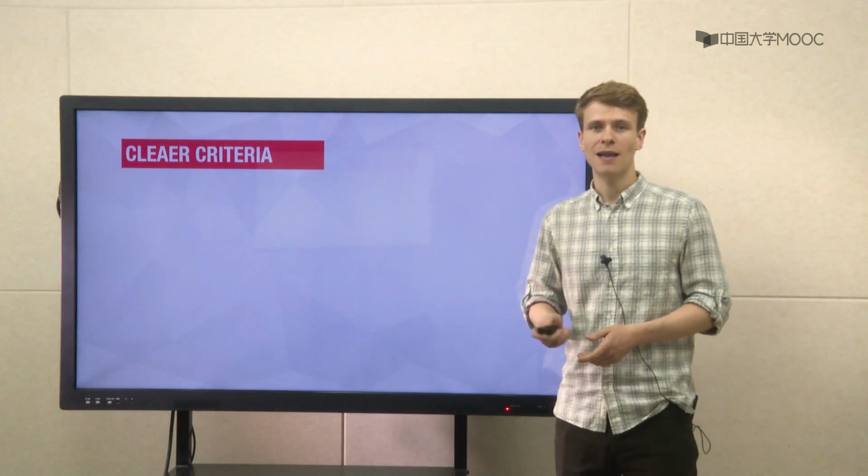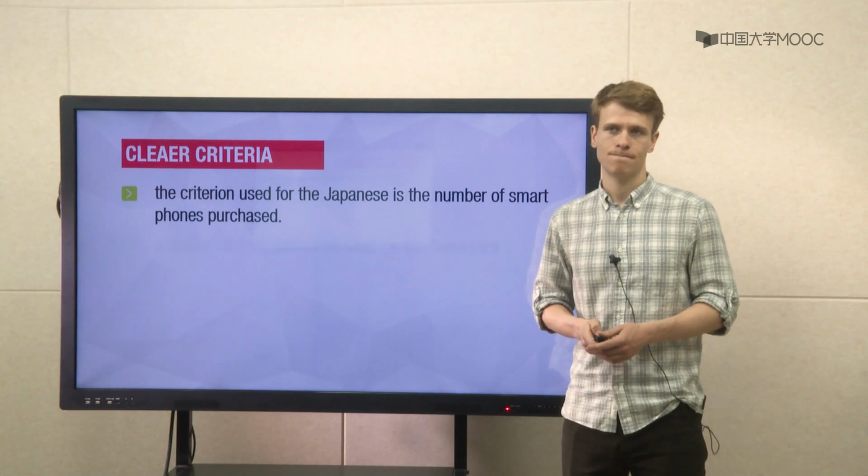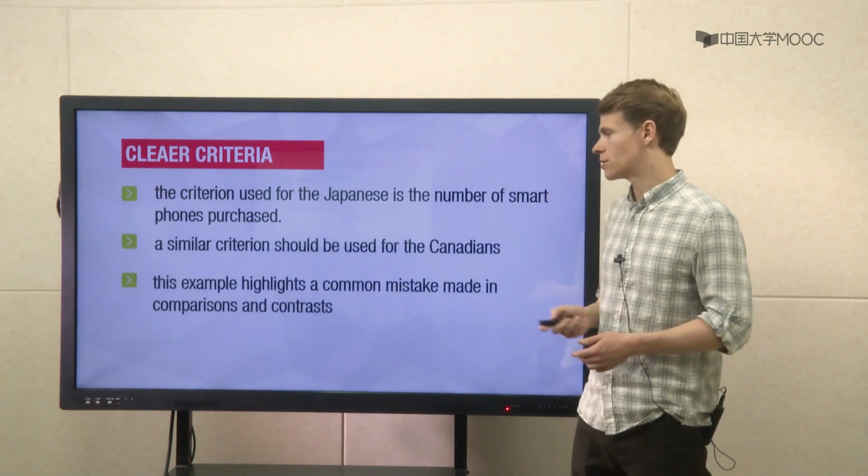This example highlights a common mistake made in comparisons and contrasts. Clear criteria are essential to make a comparison or a contrast.